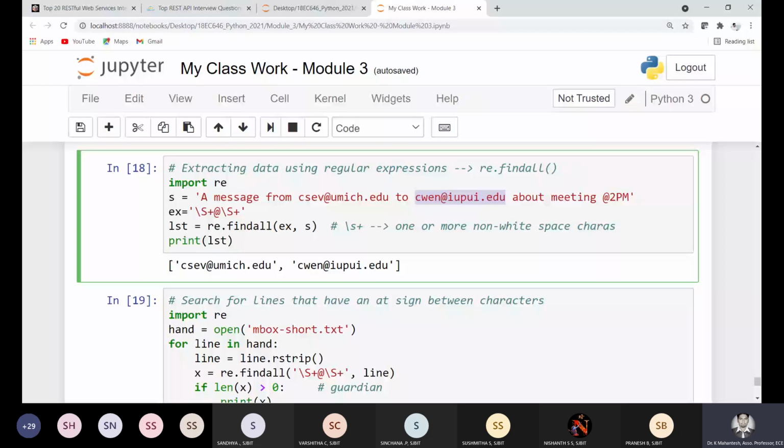Now it goes to the third one, now to the fourth, sorry, the meeting, and lastly it finds an at here. But this string, at 2 p.m., doesn't match. Why? Though I have \S+ after the at, I don't have one or more characters to the left of the at. So this pattern is not satisfied, and this will not be considered.